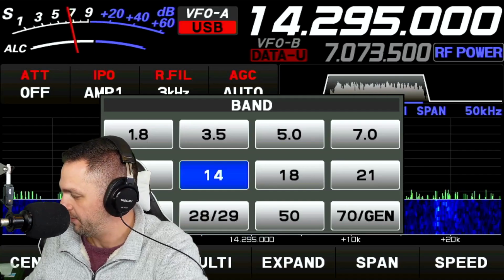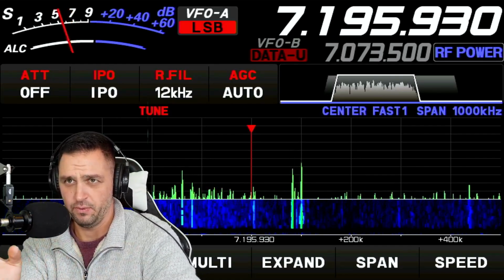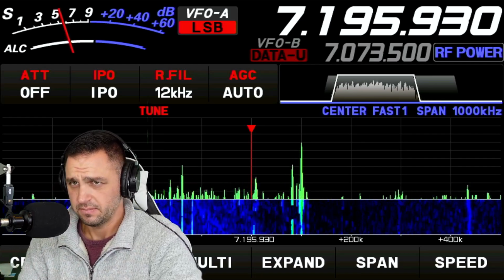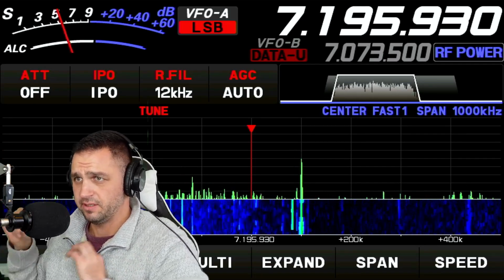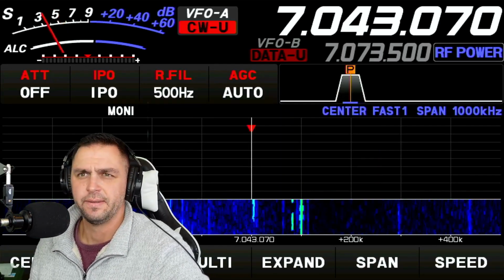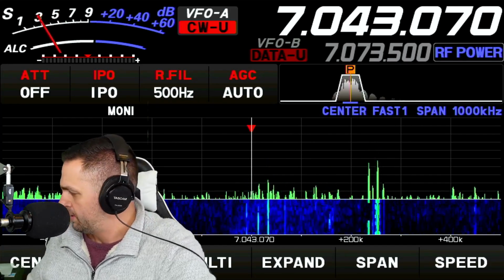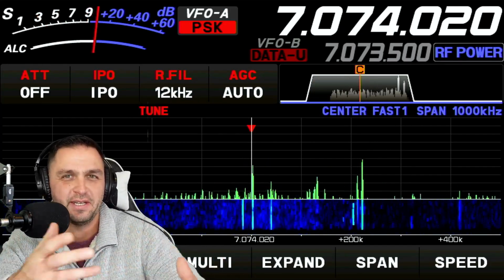If I were to jump over to 40 meters, now here I am on 40 meters, and for example, right now I'm on lower sideband. My roofing filter, all that stuff is set to how I like it. Maybe I'm going to go band and I'm going to hit that again. Well, now I'm in the CW portion. Perfect. So you get an idea there how that band stack works.